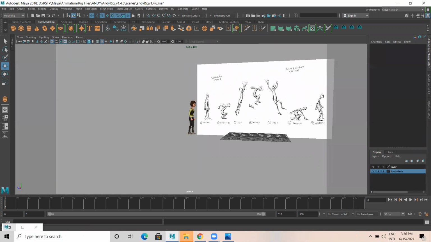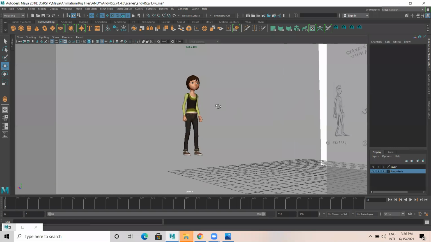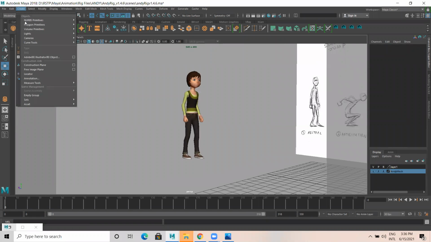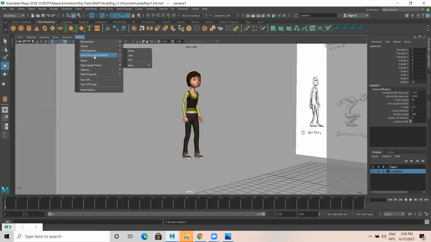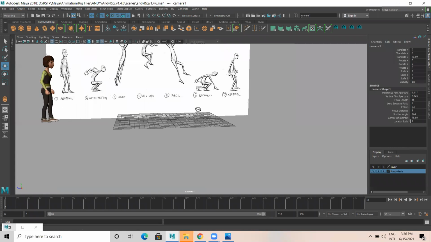I'll set up a frame. For example, something like this. I'll set up a frame, like this. Then I'll create a new camera. I have to create a camera first. Create camera, panel, look through selected. I'm looking through a camera.